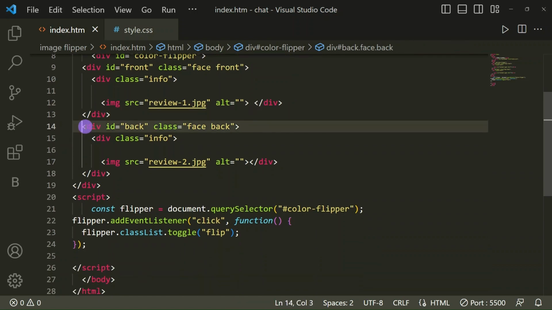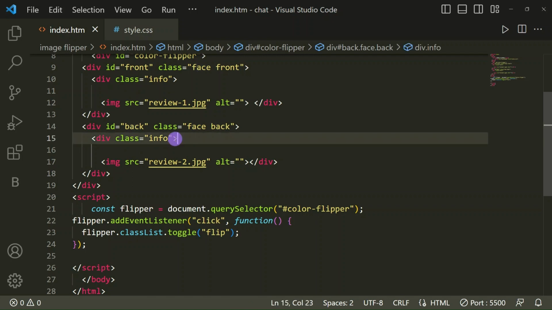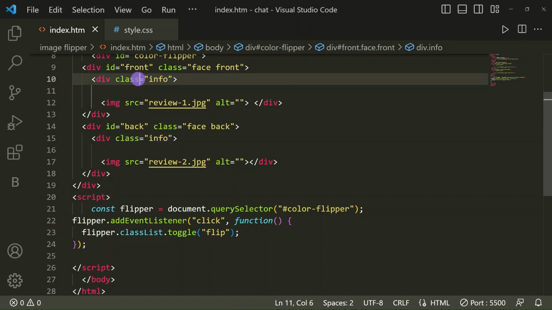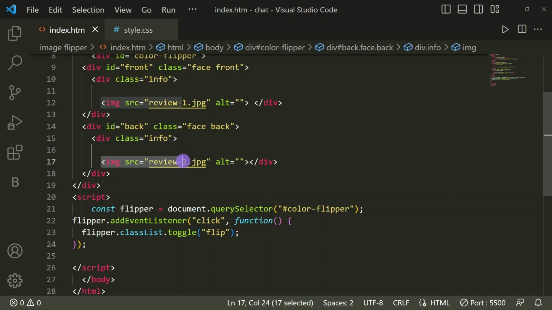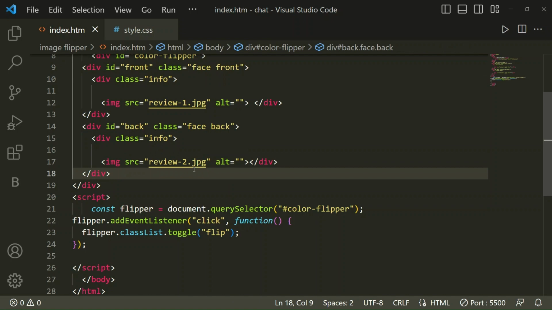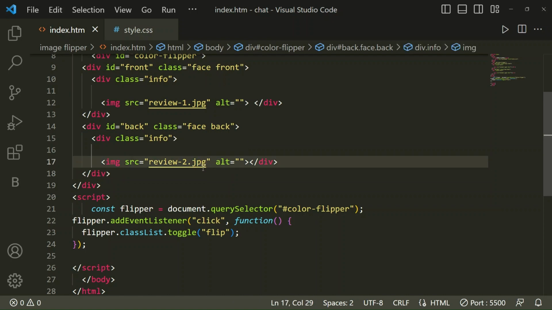Here one more div we have taken for the back side with class face back, and then we have taken a div with class info, the same class which you can see above also. Here we have taken one more image for the second view, 2.jpg.